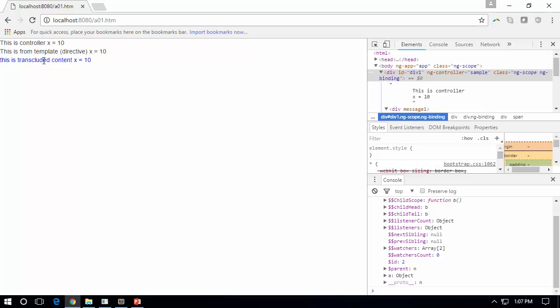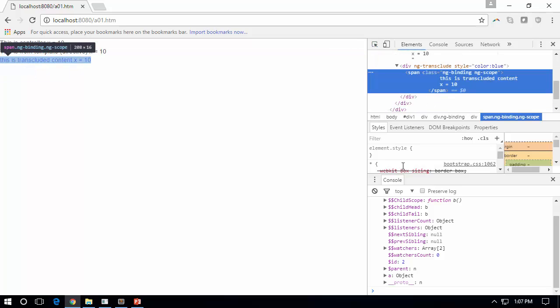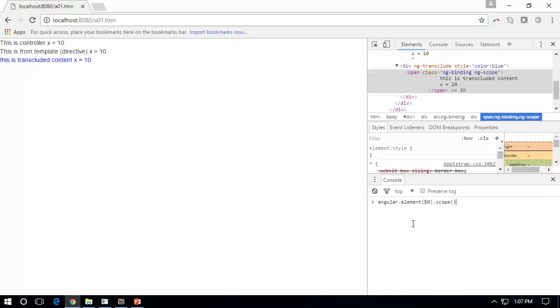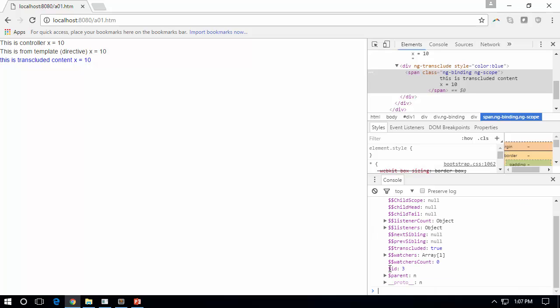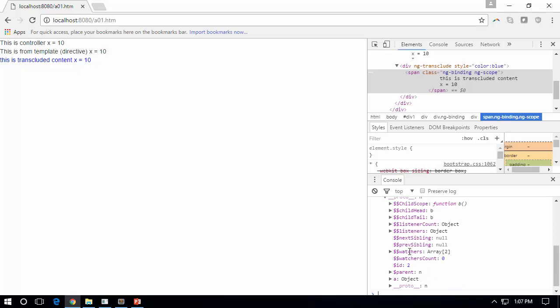And the third one, that is the transcluded content, has its own scope, and that particular scope ID is currently 3, which means it has got its own scope object. However, if you see the prototype, you are going to see this scope object with ID 3 is actually inheriting from the scope object with ID 2, which is nothing but the controller related scope.